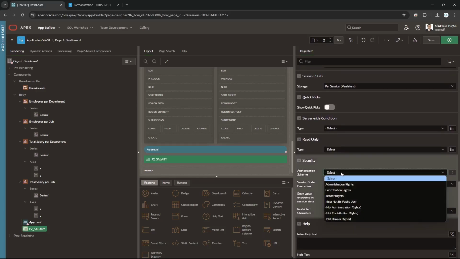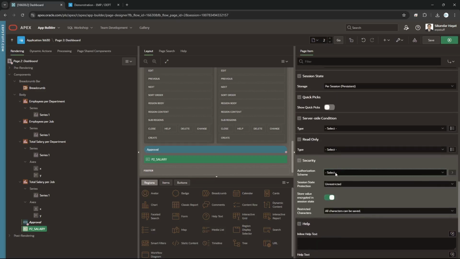You want to give access to the administration rights. So the point is, what is this contributor? You can create your own authorization schemes. Let's say, for example, on the top you want to create an administrator. Okay, that will be a default.